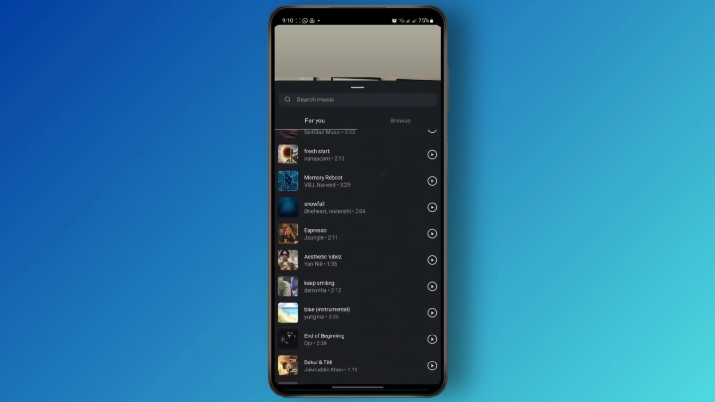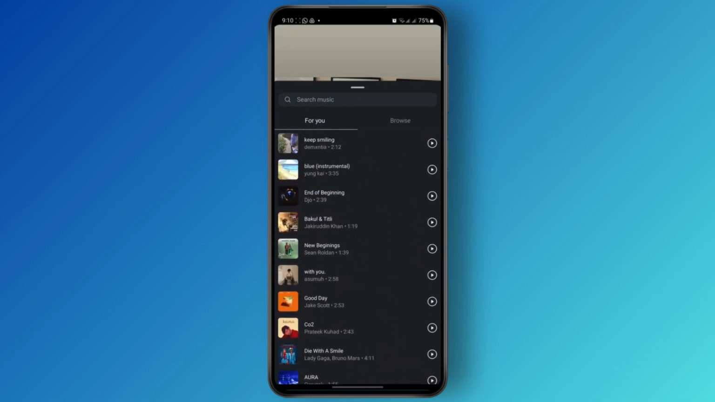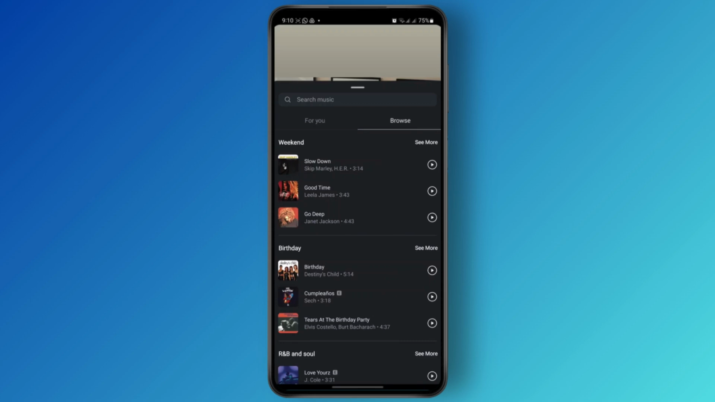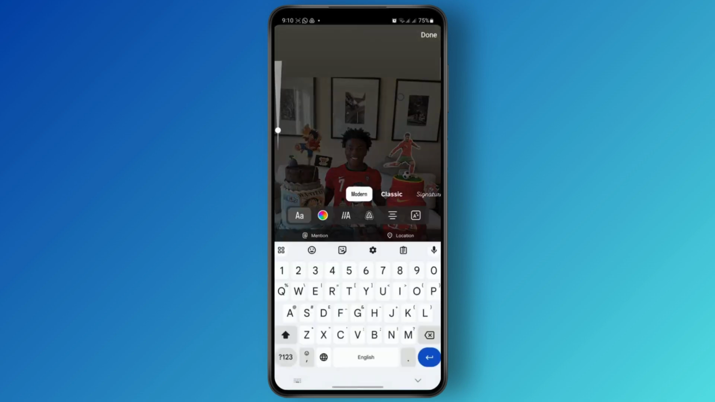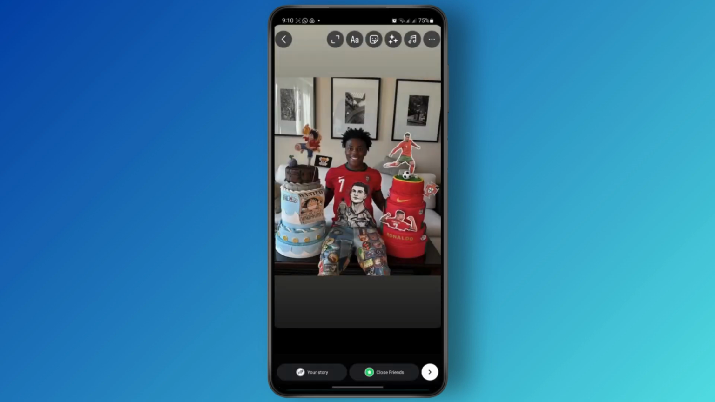But these are the music that Instagram has provided, the Instagram music. But if you want to add your own music from your gallery, so let's say if you have downloaded any music from somewhere and you want to add that specifically to your picture or Instagram story, then in that case, you'll have to create your story beforehand using any third-party editing app like CapCut or InShot.